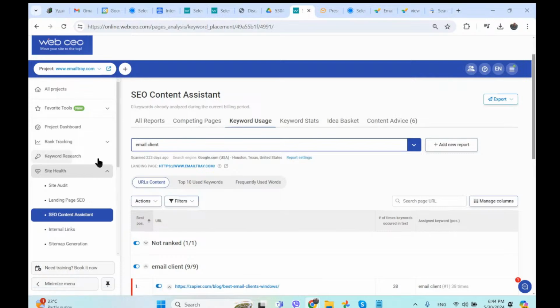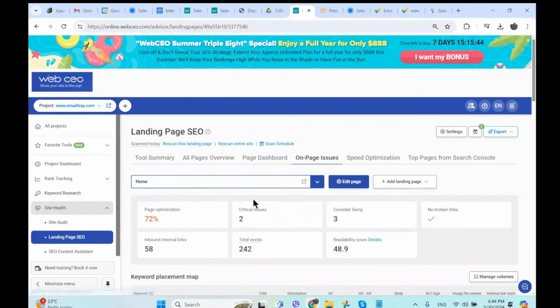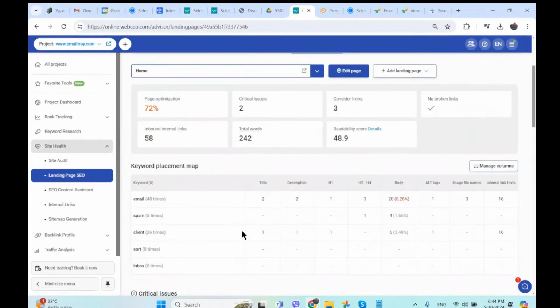Something else, okay, finally, one thing, I'll bring this to a close. I want to show you something else really important, and that is if you go to the landing page SEO section, one thing that I showed you as an example in landing page SEO, this is fresh, is the internal link text. Now you have the word email client 16 times going from other pages on the website back to the home page. Now what does that mean? Well, that's probably because the logo has text associated with it.